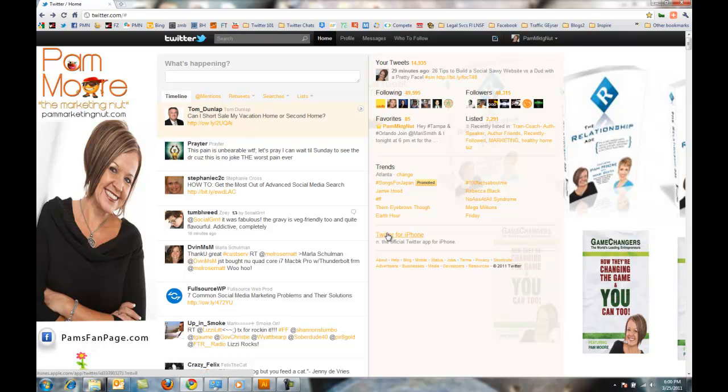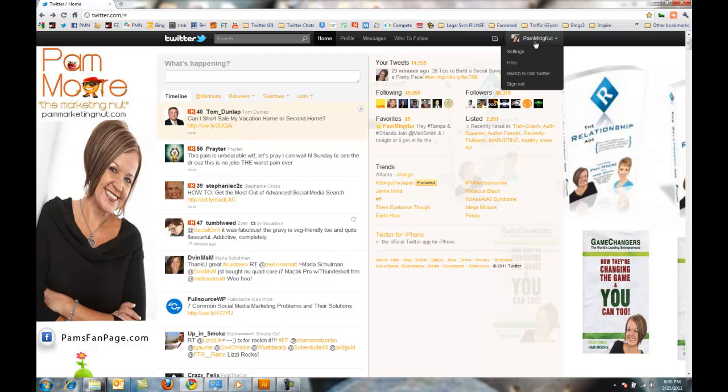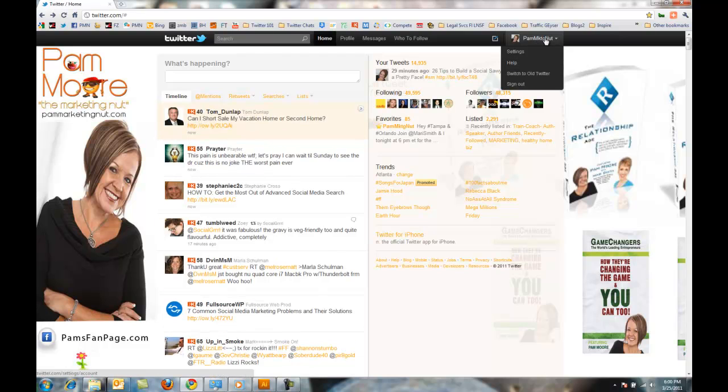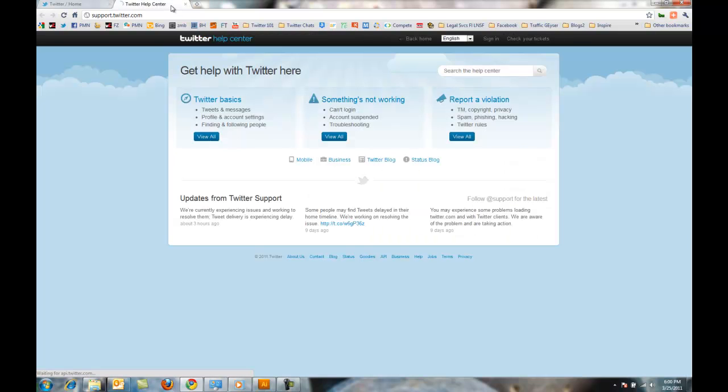And then they always put a little definition here, and you'll always have access to other information here. You can easily get to the help. I always like to show people this. You can go to your profile name up here, click on it so you can go to the pull down and you can go to the help, and this will take you to support.twitter.com, which is a great resource for help.